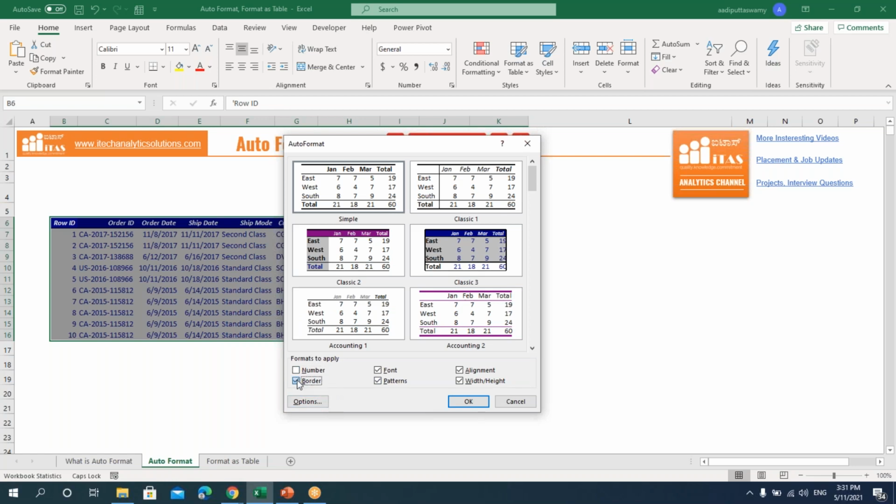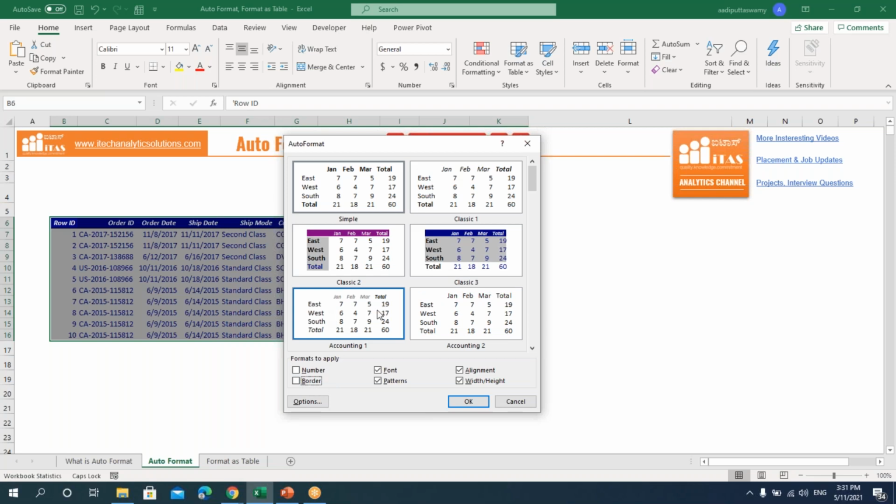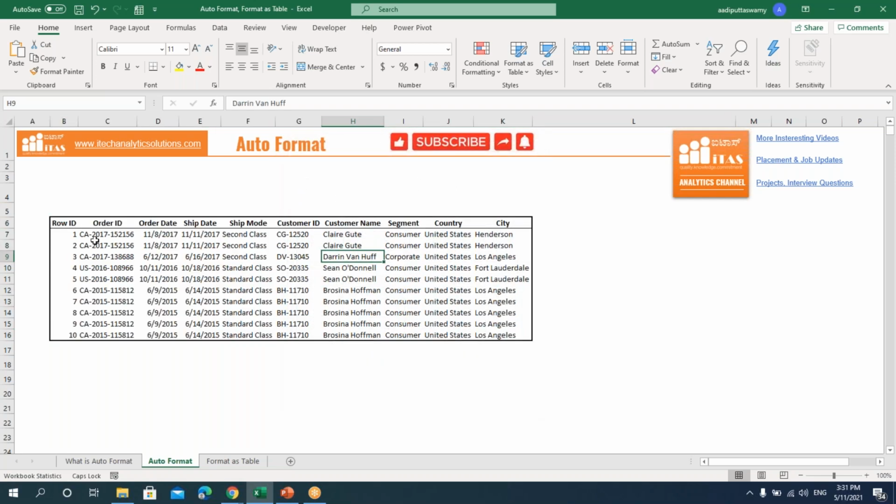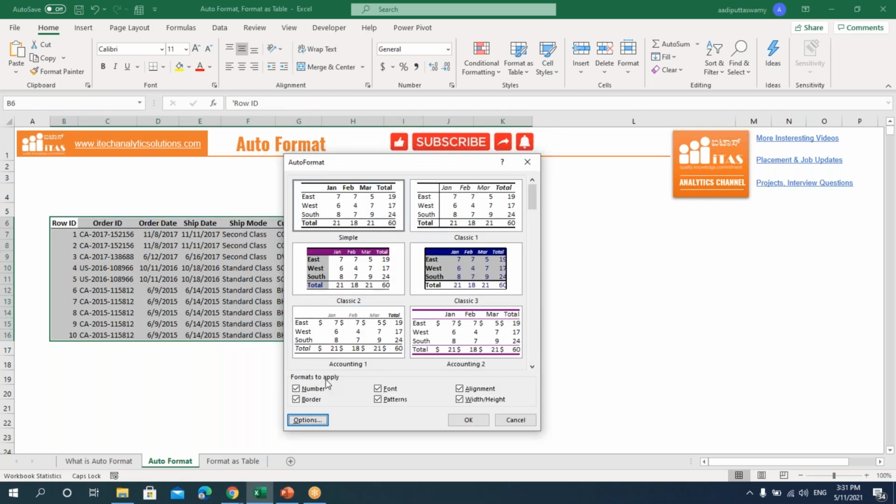If I don't want the borders, I can uncheck this. You can see that the borders are not coming here. Now when I click OK, so the borders or the format for the numbers will not be applied. Let's go here and say you selected all these options. So you can enable or disable or check or uncheck any of the options here and can format it automatically.